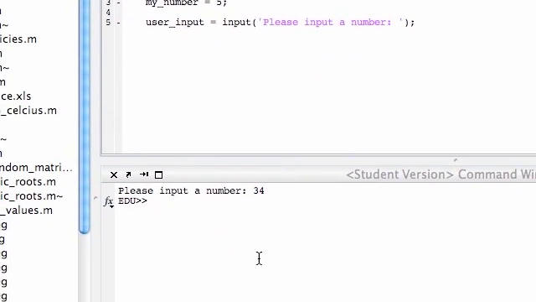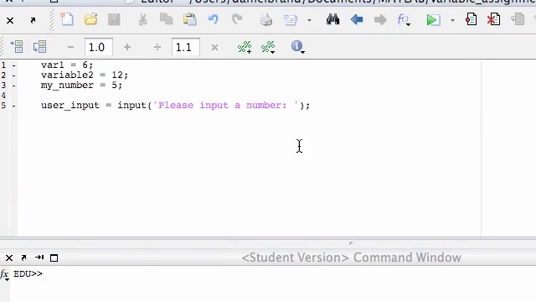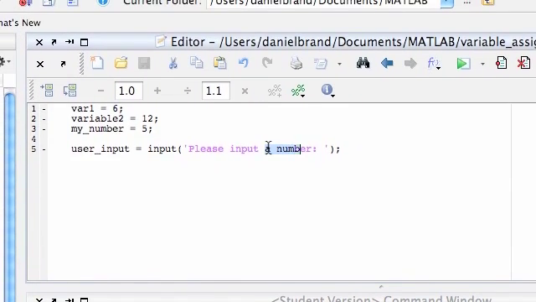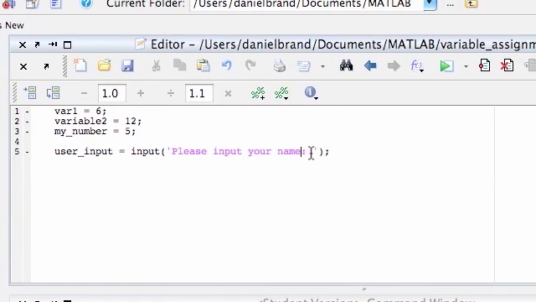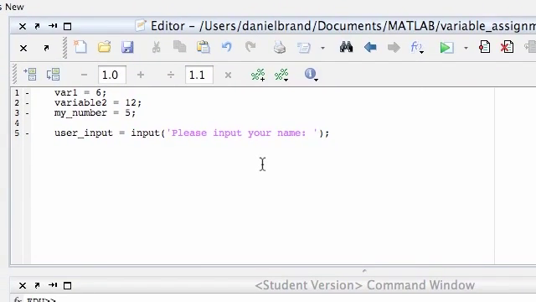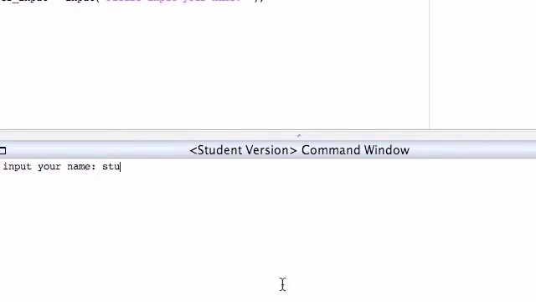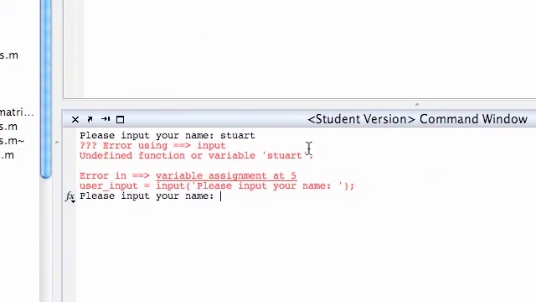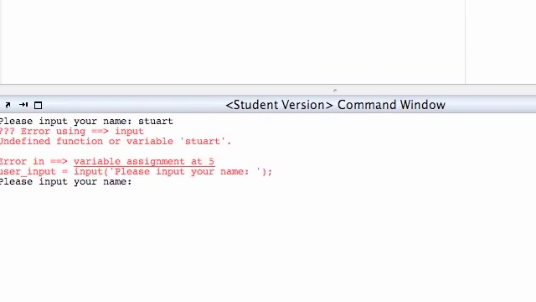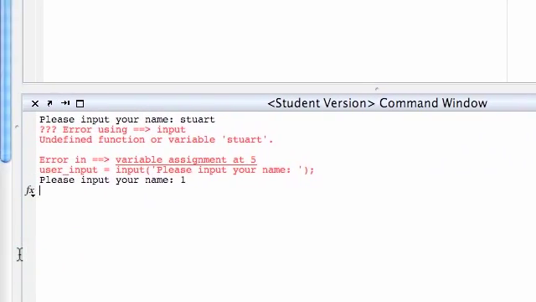Another version of this is, I'm going to just clear this up, clear and clc. We can write in a string or something like that. Please input, how about we just change it to your name. If we want to type a name in here and we try that, it doesn't seem to work. So I'm going to write my name, hit enter, and it's just like undefined function or variable Stuart, and so on. So it's just saying it's not working. It won't assign it. Up here, it hasn't assigned anything to our workspace yet. So I'm just going to click a number to finish the program.